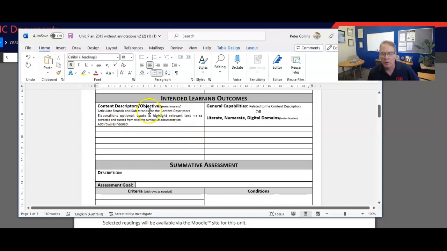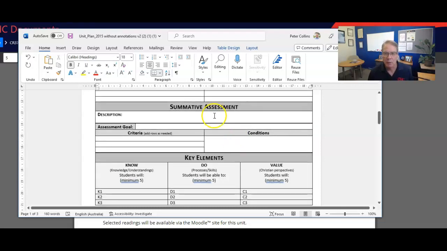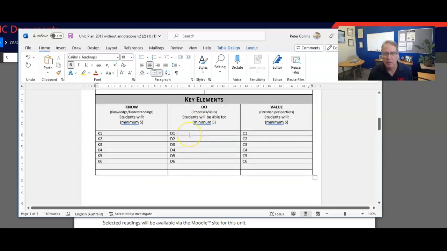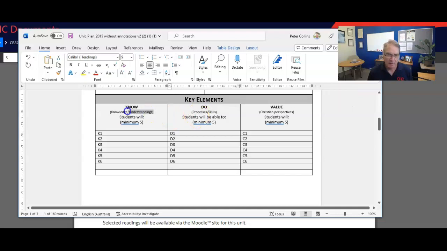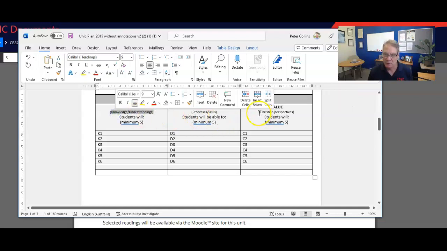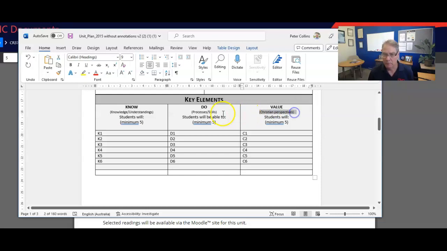The intended learning outcomes, your content descriptors, and the general capabilities that you wish to cover in this. And that's expressing how it's going to be integrated. 1 summative assessment ready to be completed here. And like all unit plans, know, do, and value are some of the goals that you're going to address over the course of this unit. And the processes and skills that are applicable are science processes and skills, and science knowledge and understanding. And Christian perspectives will be drawn from those. So go into the curriculum to ensure that you have the right language around those.